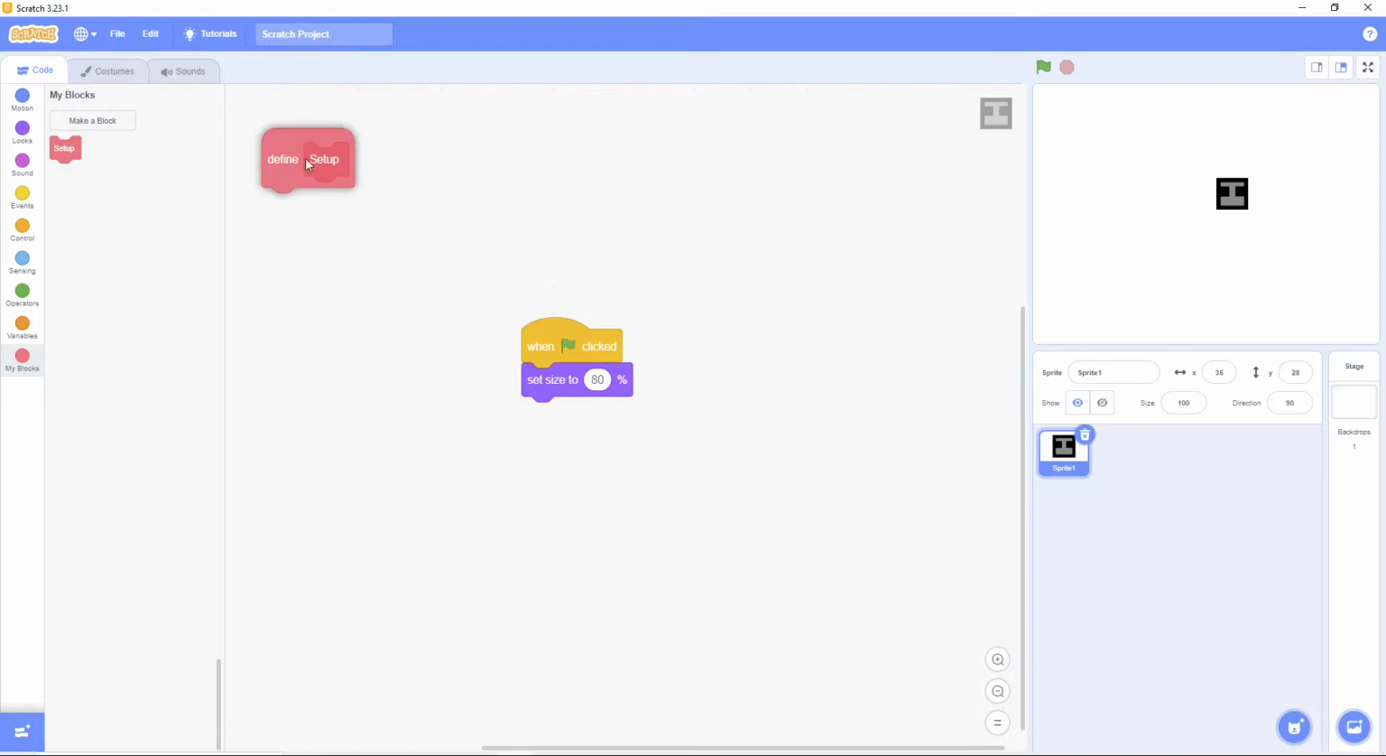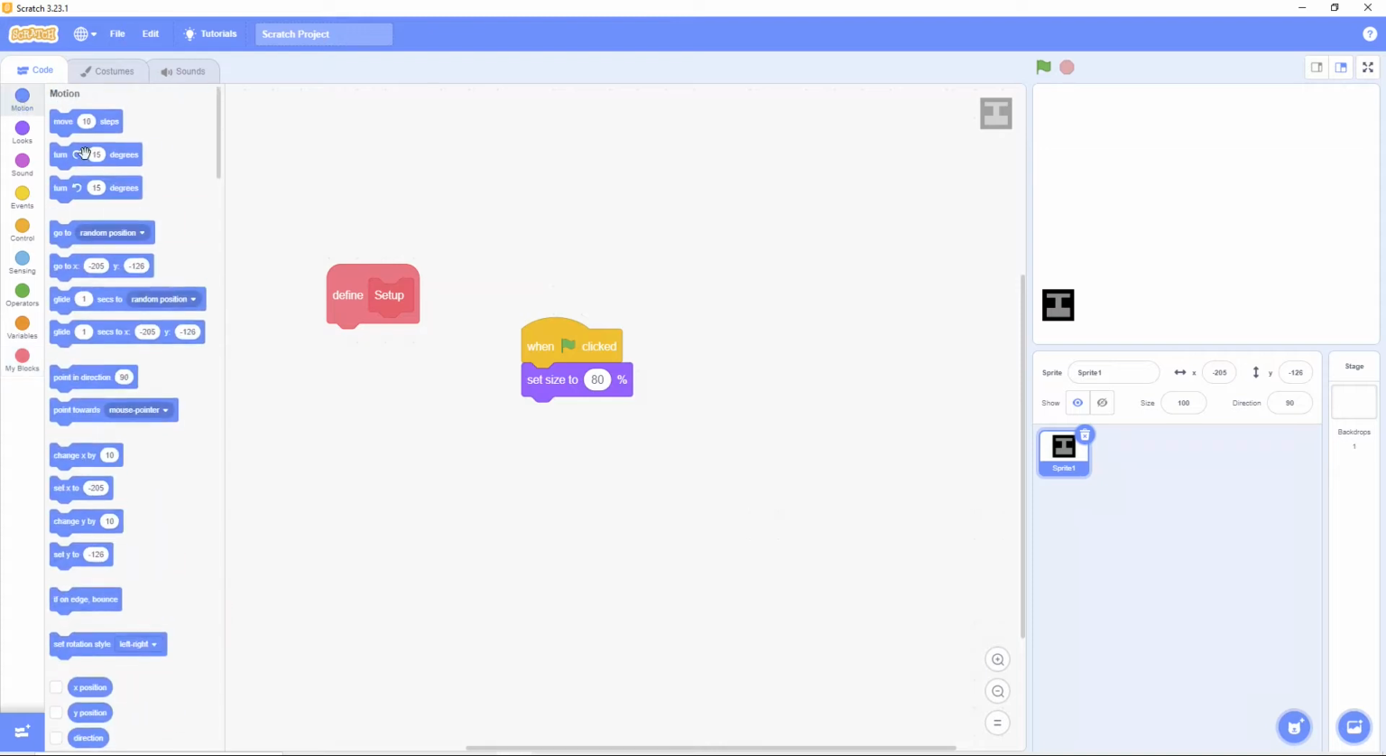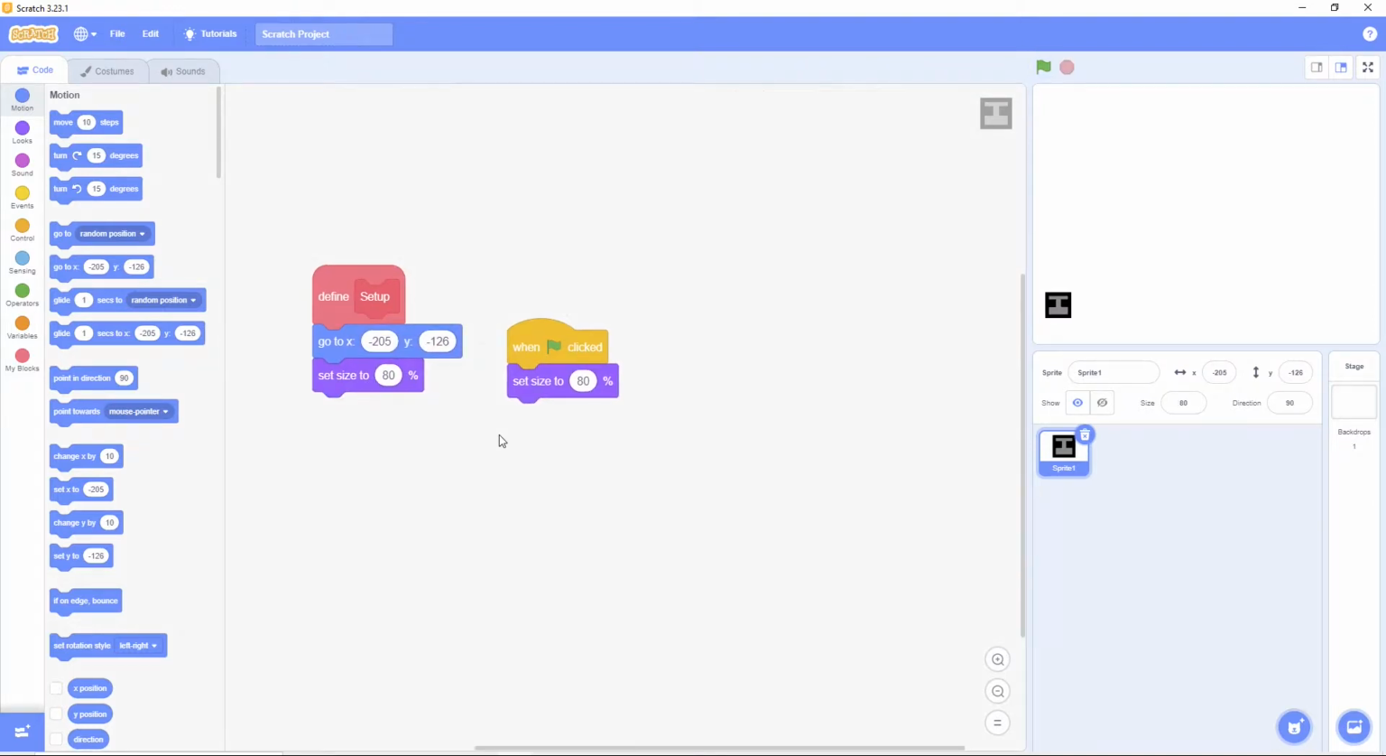Now go to define setup and drag the sprite here. Now in define setup, go to x, -205 and -126. Now put a set size to 80.